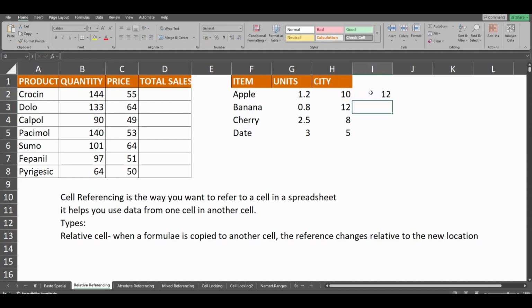So this is a relative cell reference. You don't want to do this for every other item. You just come here and you drag. You right click, hold your mouse, or you're using your pad on your laptop. You just drag all the way down. Okay, so it sums up everything for you.